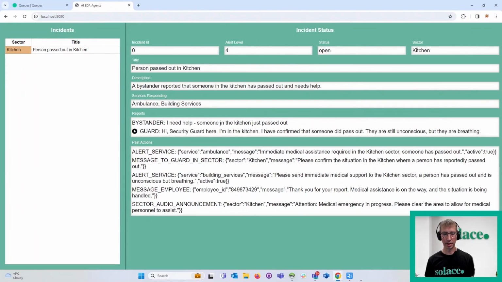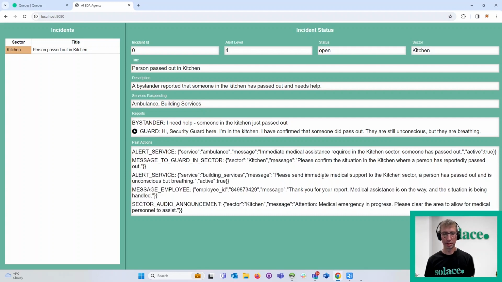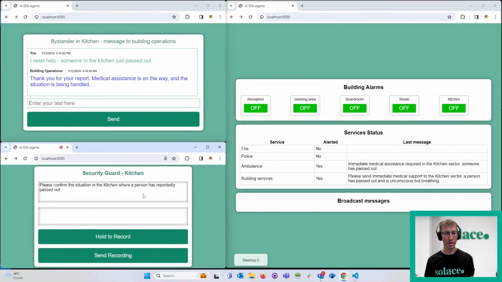Hi, security guard here. And it's actually already gone to the large language model and received the next set of actions. And we can see right here, we say to the building services that they should send immediate medical support to the kitchen. They've messaged the original employee to thank them for the report, and they've actually put out an audio announcement into the kitchen saying that there's a medical emergency in progress. We can see all of that over here.